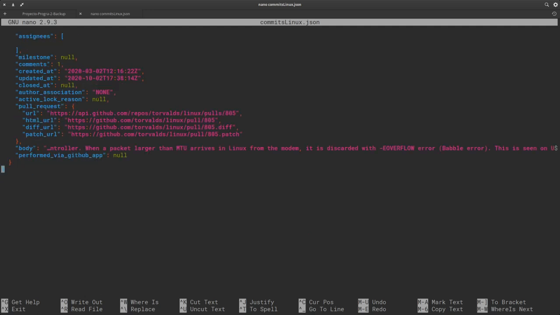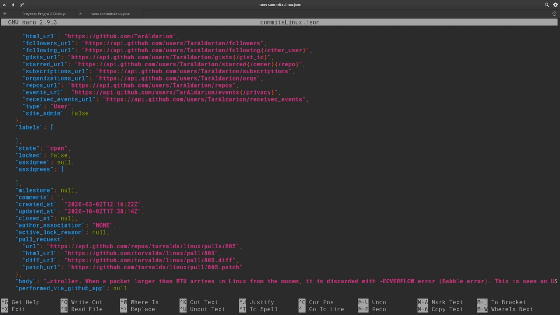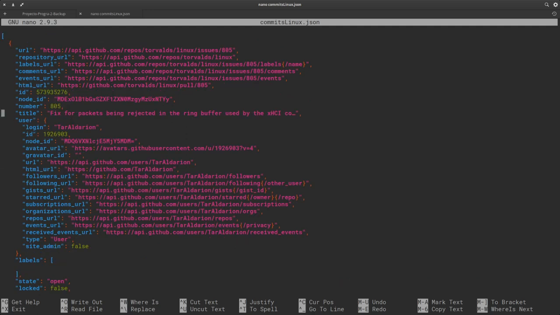And this is how we can retrieve data with the GitHub API. So I hope this was useful for you. If you have any questions, you can let me know in the comments area.